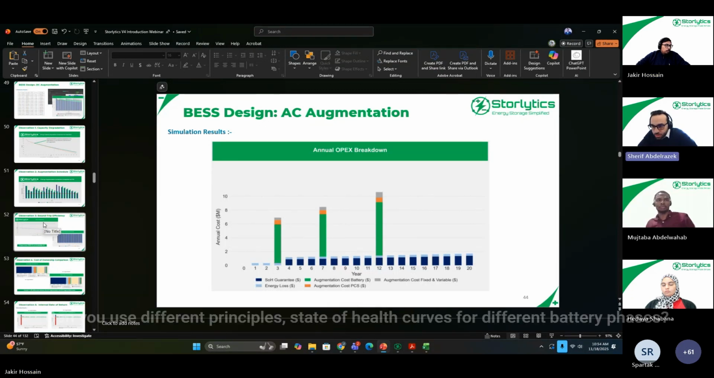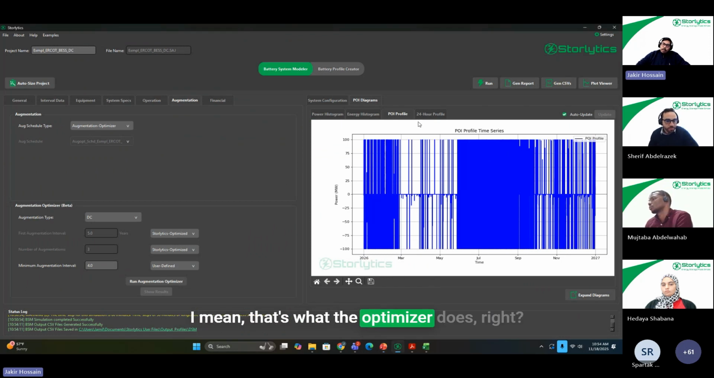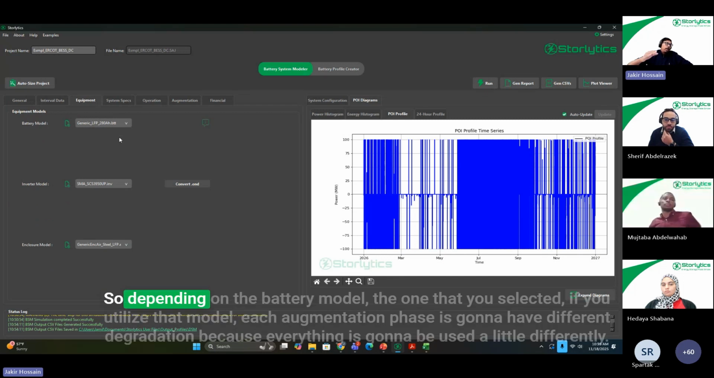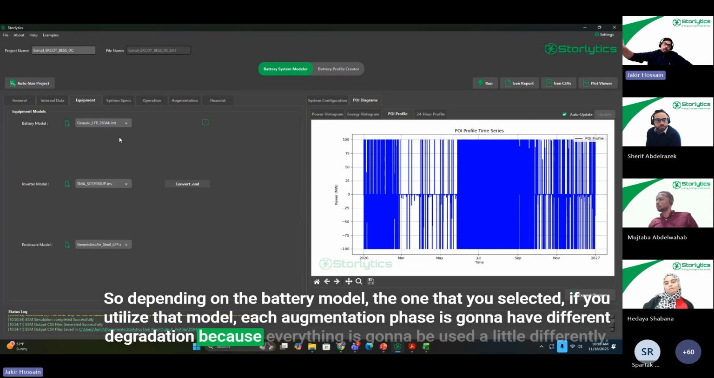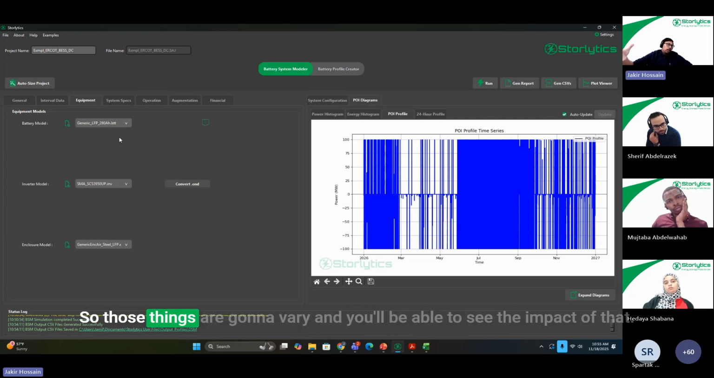No, a lot. Okay. Can you use different principal state of health curves for different battery phases? Yes, that's what the optimizer does, right? But everything is governed by the battery model. Depending on the battery model that you selected, each augmentation phase is going to have different degradation because everything is going to be used a little differently. As you add more capacity, you see a stepped up discharge throughput, so those things are going to vary, and you'll be able to see the impact of that.